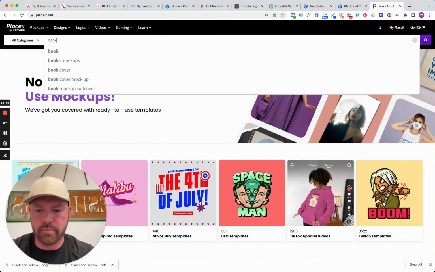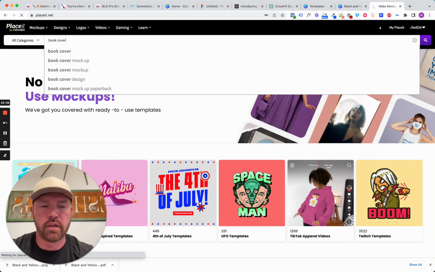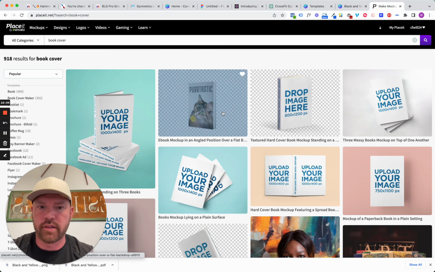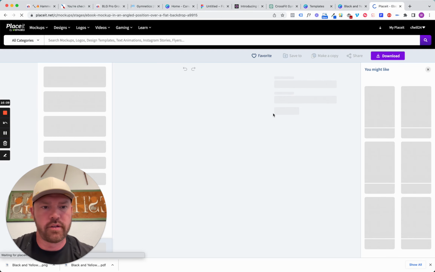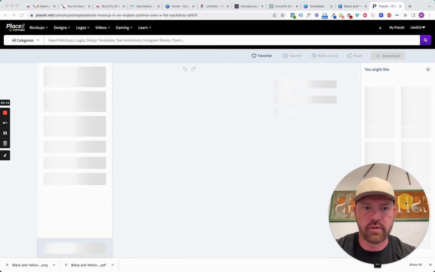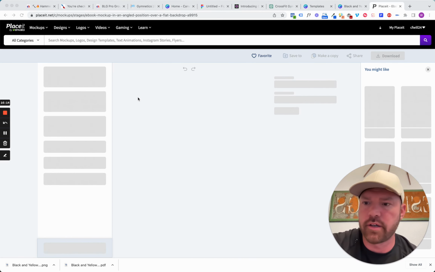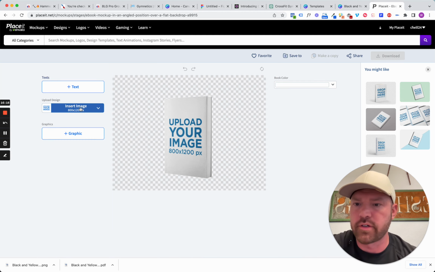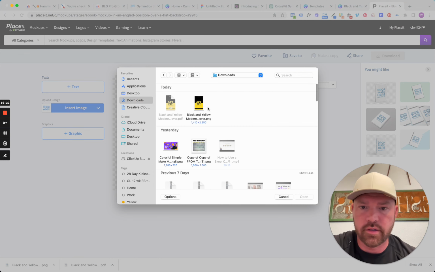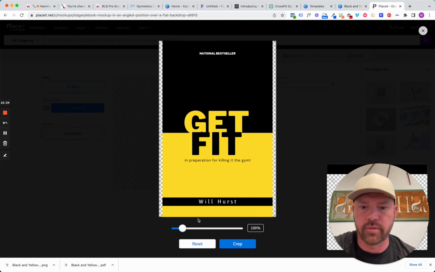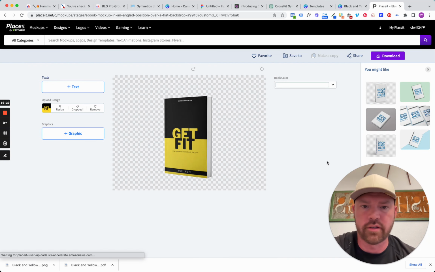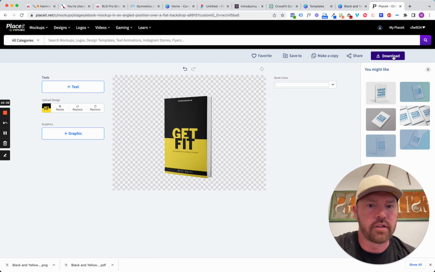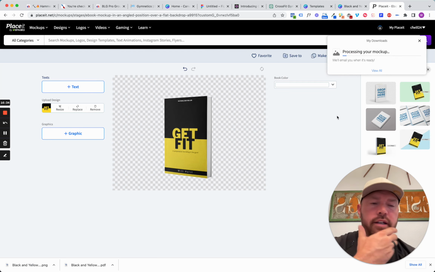You could do like book cover. And then we can literally pick one of these ones that doesn't have a background. So take a second to load here and insert image, upload from your device, and there's our book cover right there. So we're going to just zoom it in a little bit to fit, crop, boom, book cover, done. Looks pretty sweet. Download. It's going to take a second to process.